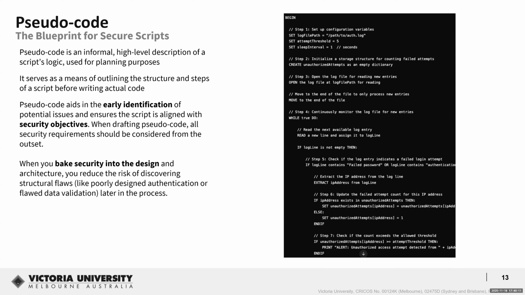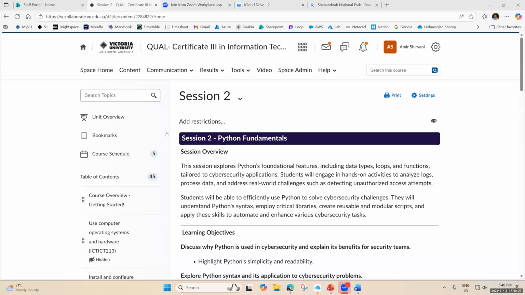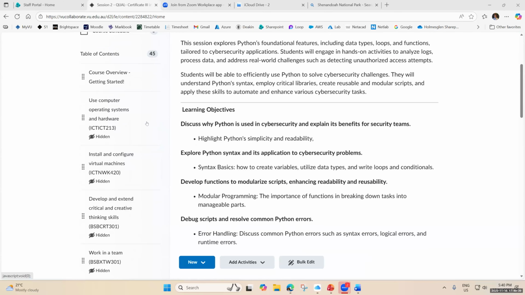Anyway, just keep this in mind and let me switch my board and have a little more chat about pseudocode. Also, before jumping to my board, let me reshare my screen. Yes, I should change to screen 2. You can also see more about pseudocode in our current unit.